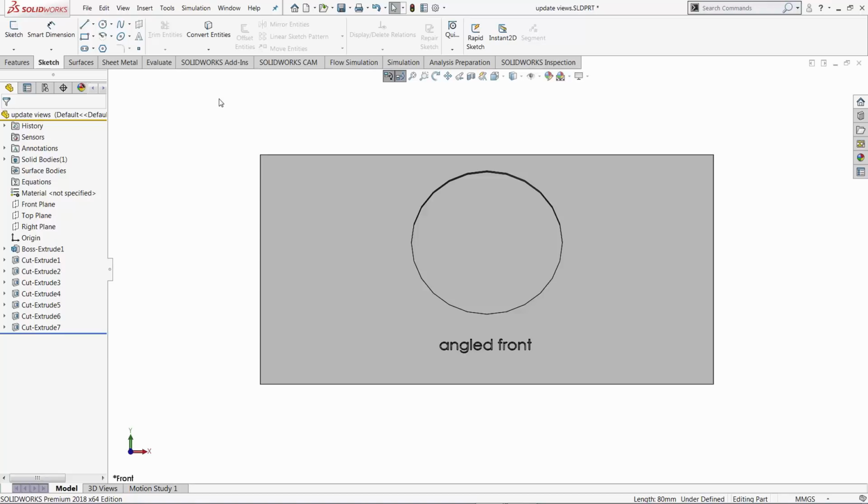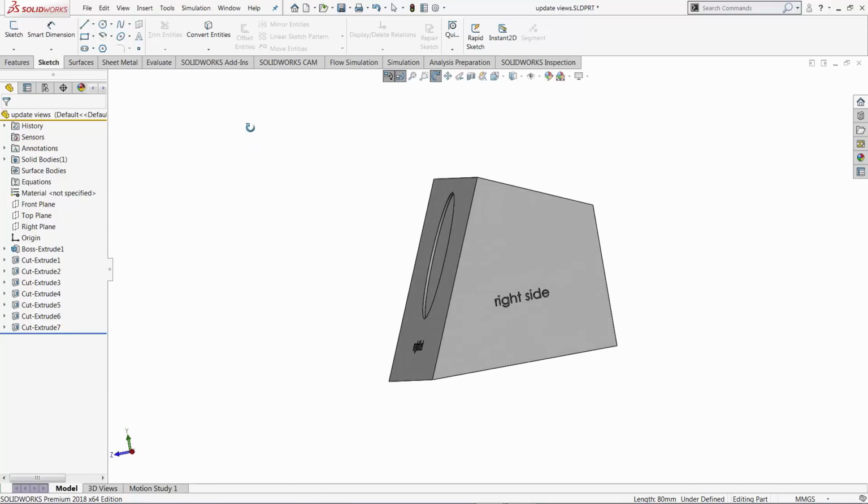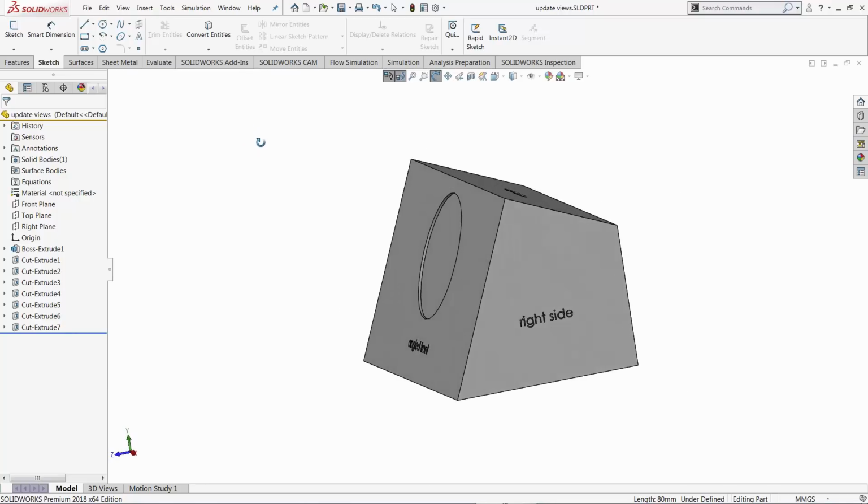Today I'm going to show you how to update your standard views quickly and easily. The part I have currently in front of us just has a couple of weird angles on it, just for example here.